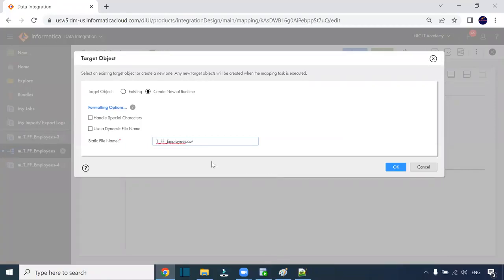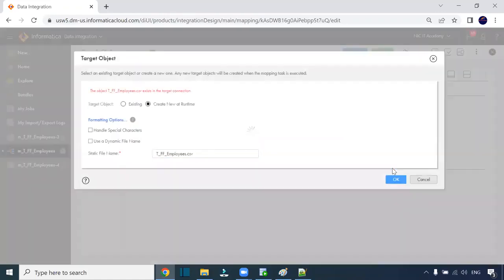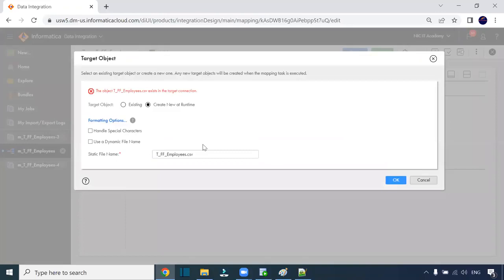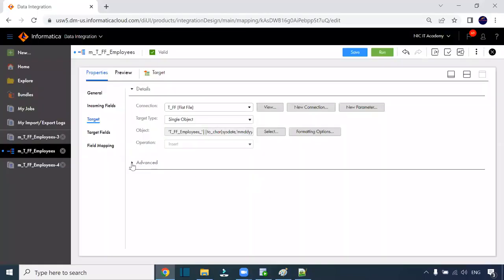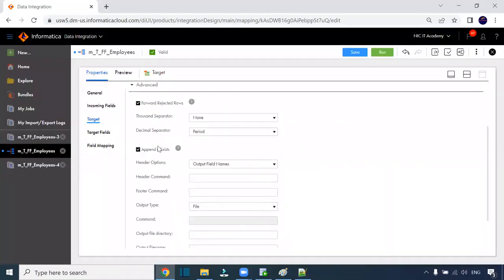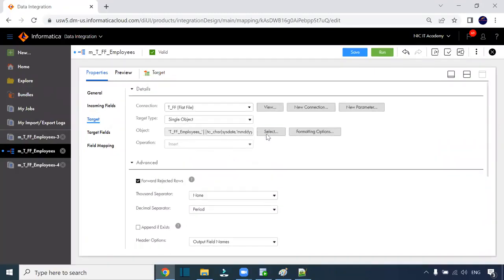So you have to provide a static file name here, .csv. So why are we giving a static file name? Because we are making append if exist. If the file is available, then we are appending to it, right? So for this, click the connections. See here, we have to make append if exist. So this is the option, okay, so we'll do it.